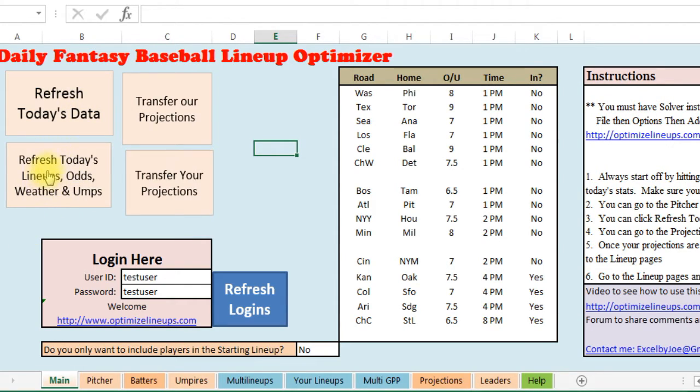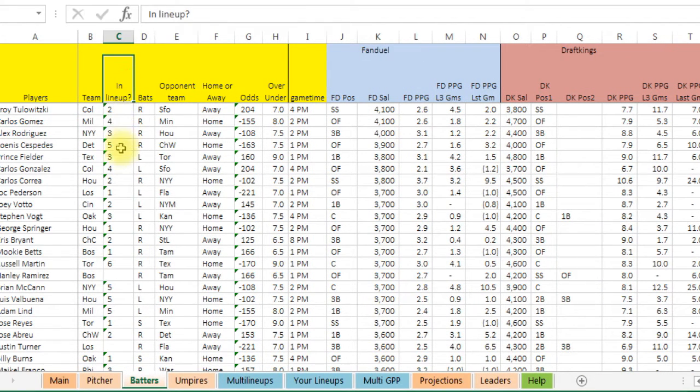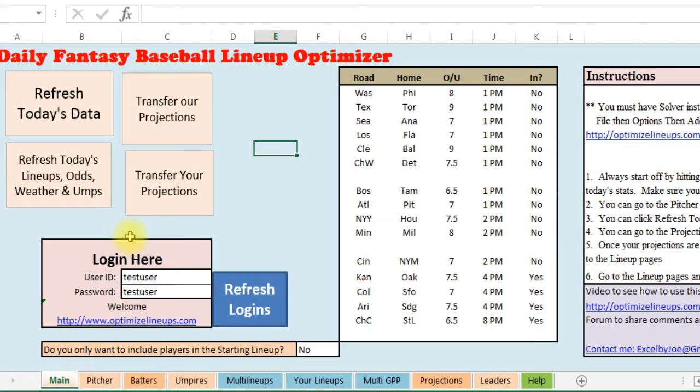I've also got a button here to refresh the lineups. That's because if you run it in the morning, there are not going to be any lineups in there. If you run it closer to game time, the lineups will be out, the odds might be updated, weather could be updated, and so on. So say it's an hour or two from game time, you can press this, and when you go to the batter tab, you can see here in the lineup column, if there's a number, that's where in the lineup they're batting. If it's blank, then they're not in the lineup today.